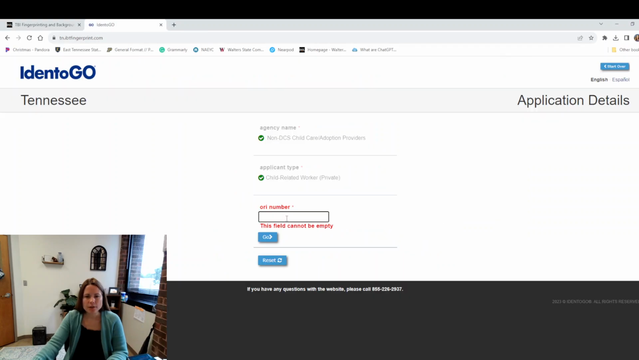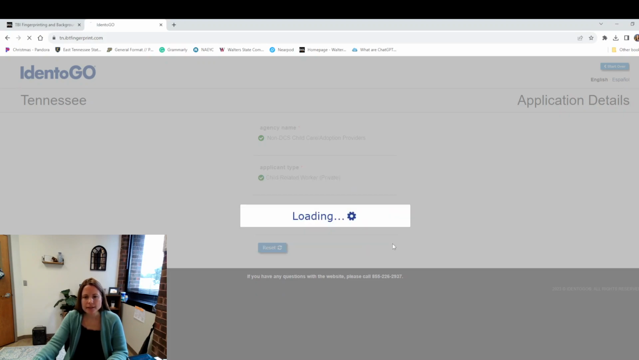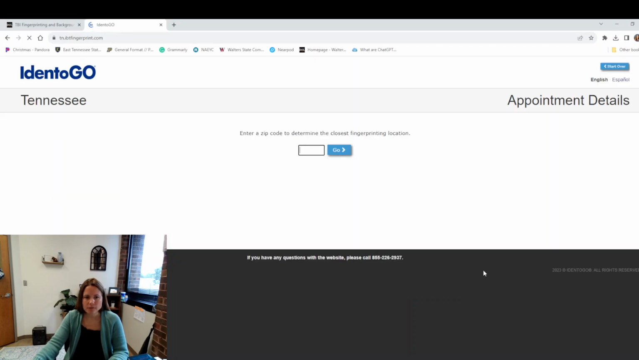And then you're going to paste it in the box and hit go. Now Water State will come up. You will click yes, and then you have to agree here to continue. That just means that you will consent to doing a criminal history background check. And you'll hit go. Okay.